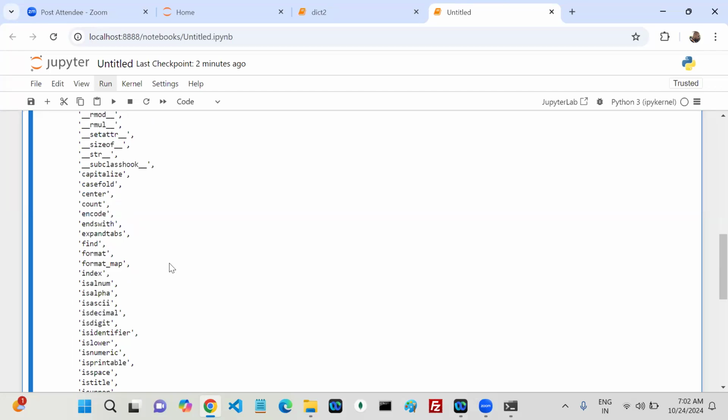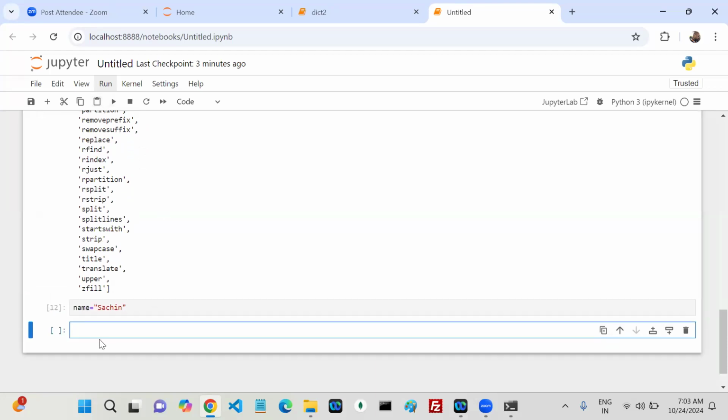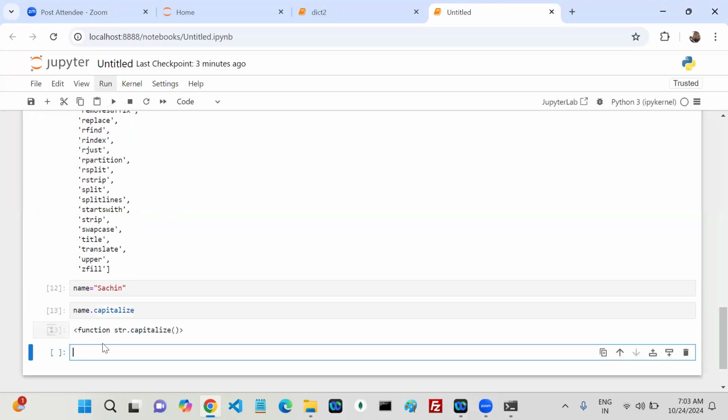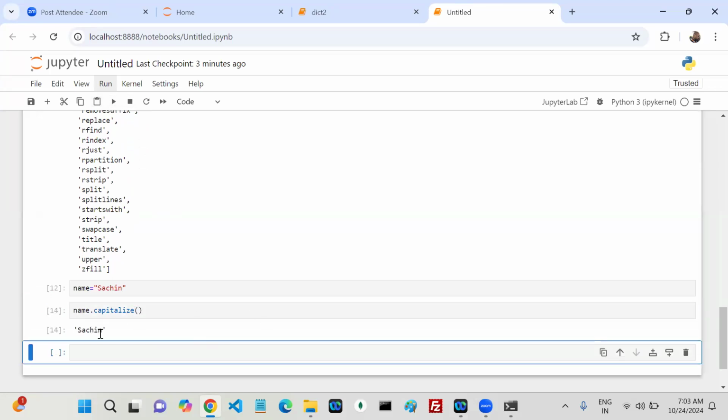Let's go one by one then. The first one, capitalize. Tell me why we go for this. Name equals to Sachin. Name dot capitalize. It is a method. If it is a method, we can call it. Whenever you call it, it looks like this. Is there any change there?